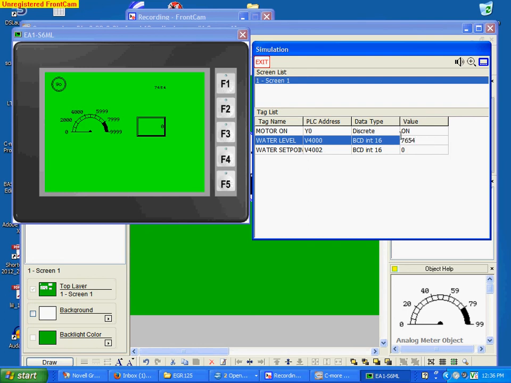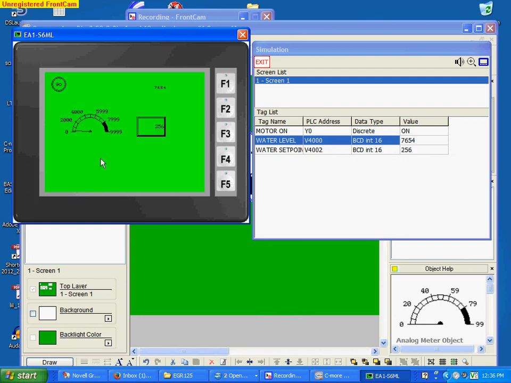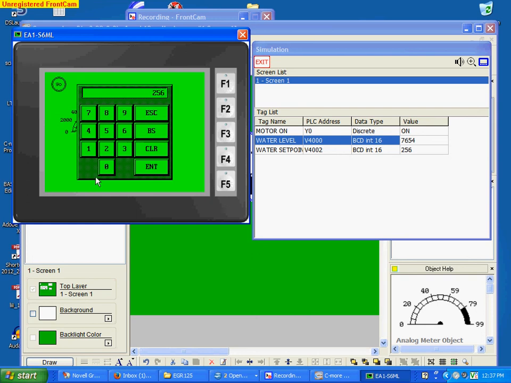I should be able to put in a number and then hit enter, and you see that my meter bounced a little bit. It bounced up to 256. Well, this first line is 1,000 because in 4 digits I can enter anywhere from 0 to 9999. So I'm going to clear this, and I'm going to do 8,000, and you see that I am at 8,000.